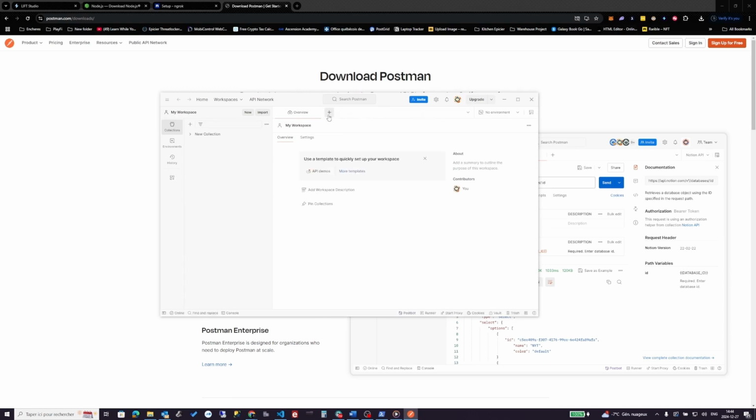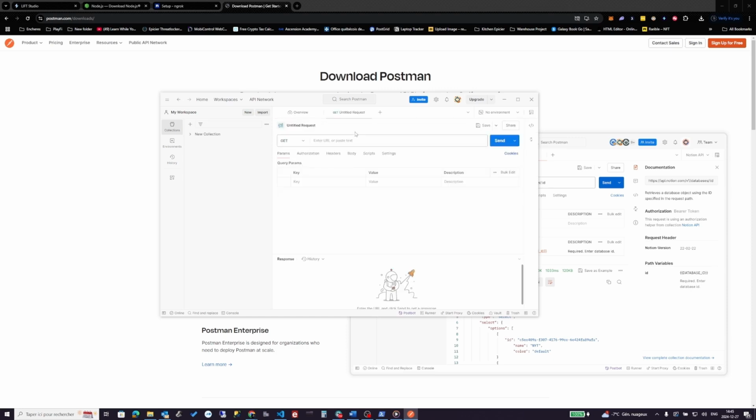It's all simple now. We press the plus button for a new request. We change this to POST. The URL needs to be https://processing.studio.liftdata.ai/stream/ like this one.